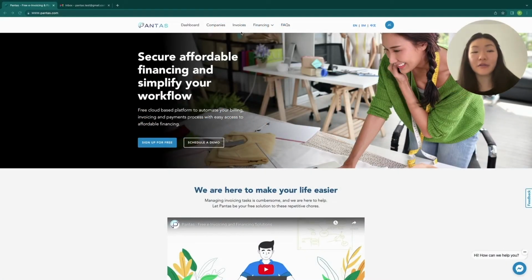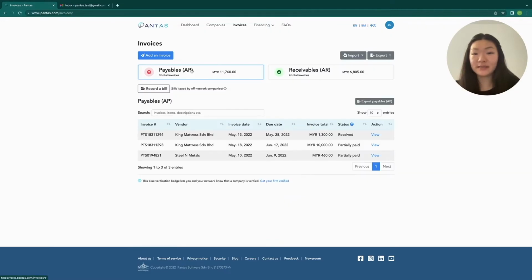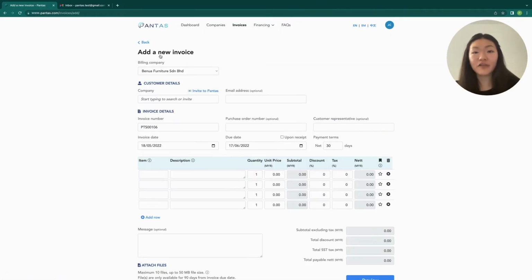First, let's look at how you would send an invoice as a seller. Click on Invoices and click on Add an Invoice. Traditionally, after a buyer has made a purchase, the seller would prepare a PDF invoice via Excel or accounting software to send to the buyer via email. This is not only time-consuming, but it's also prone to errors. Pantas helps to automate this whole process. Let me show you how.